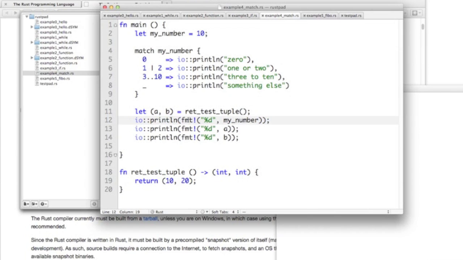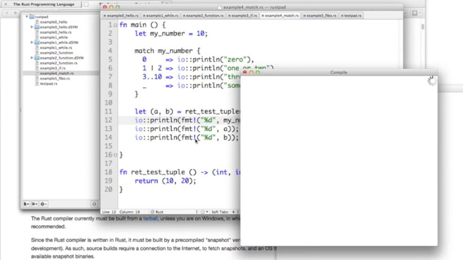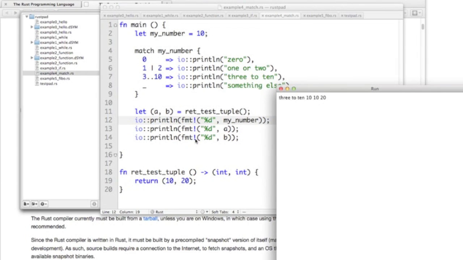Let's try executing this. This function is going to return 10 and 20, which gets assigned to a and b. So I'm going to print out a and b respectively. Let me compile this again since I made a change in the source code, and run it again. So this is 3 to 10 for this, and then I'm printing my number, and then a, and then b.